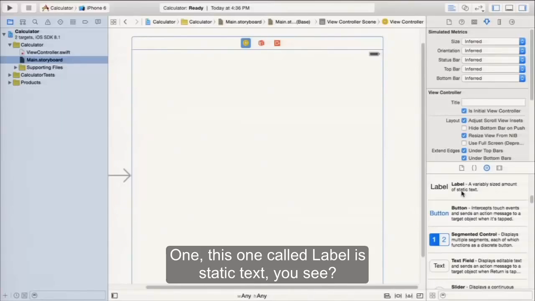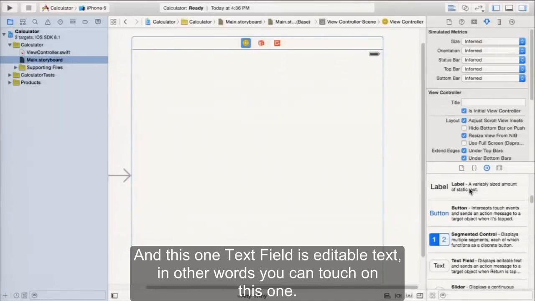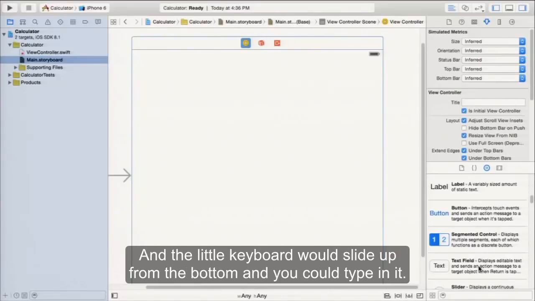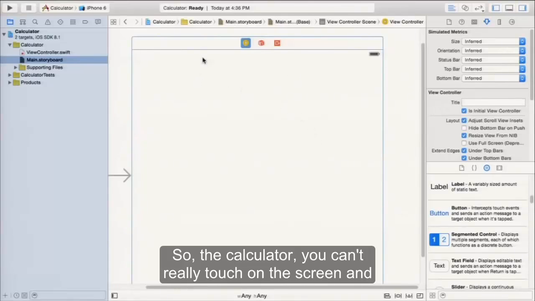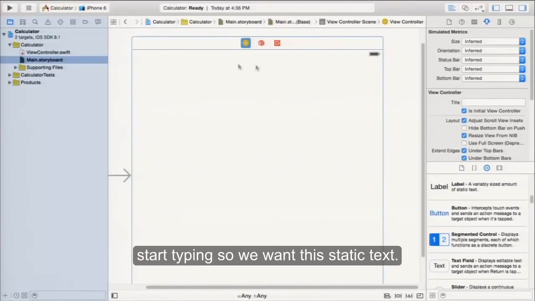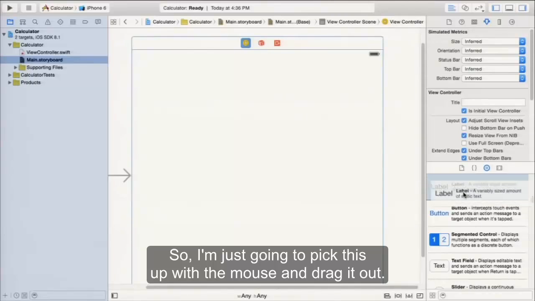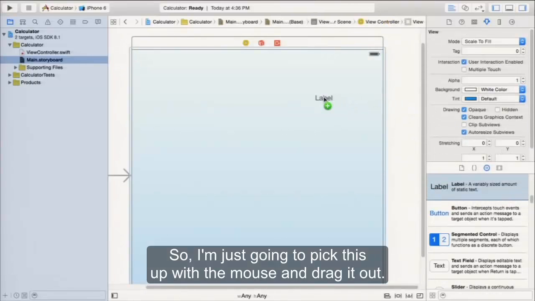This one called label is static text, you see? And this one, text field, is editable text. In other words, you could touch on this one, and the little keyboard would slide up from the bottom, and you could type in it. With the calculator, you can't really touch on the screen and start typing, so we want this static text. So I'm just going to pick this up with the mouse and drag it out.